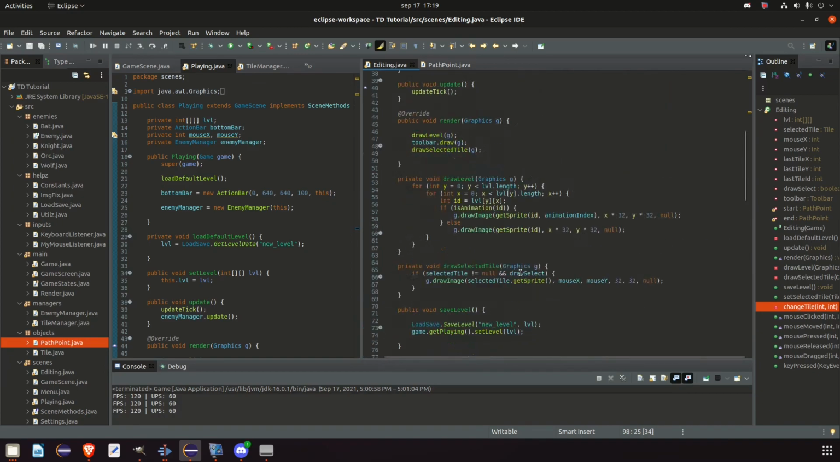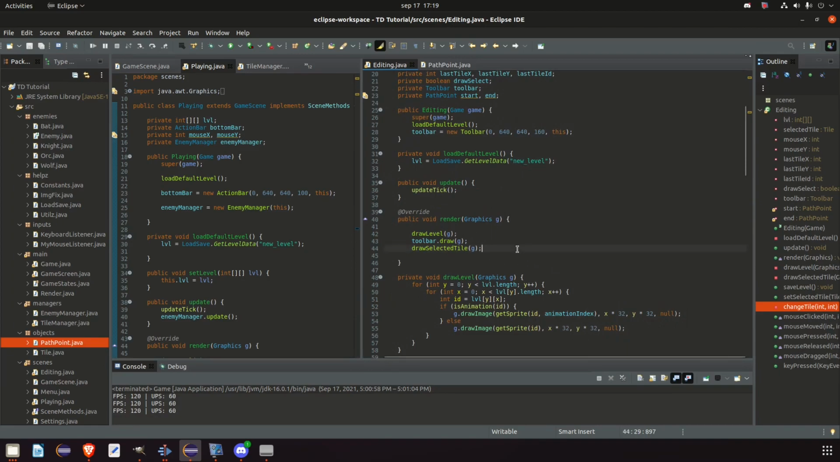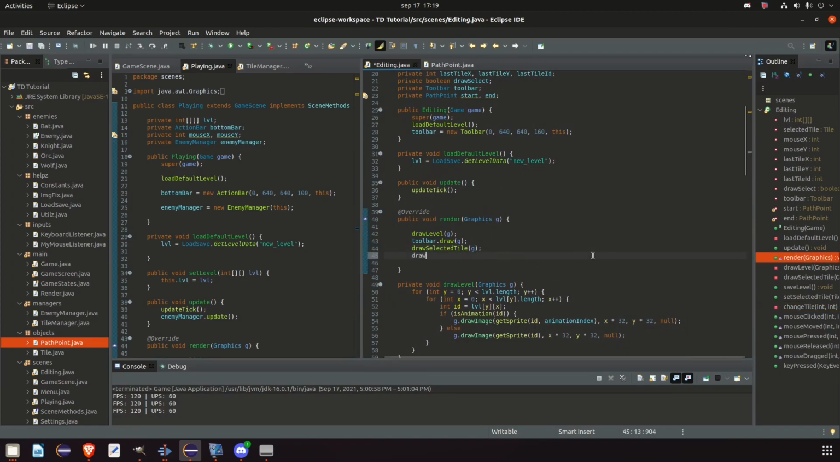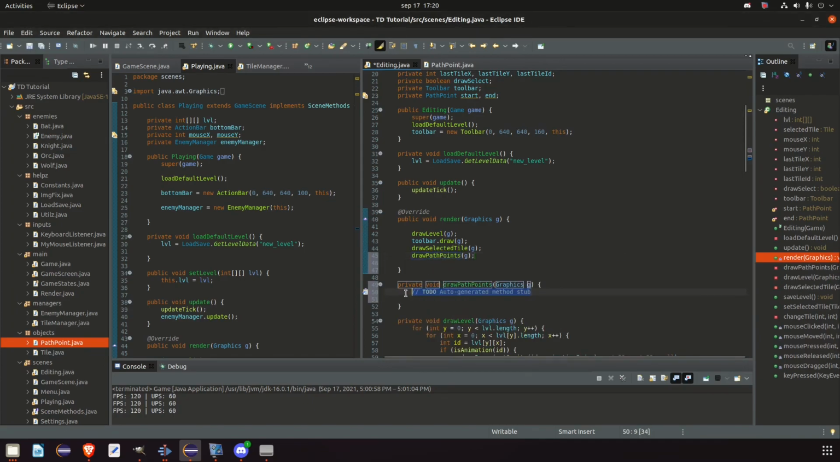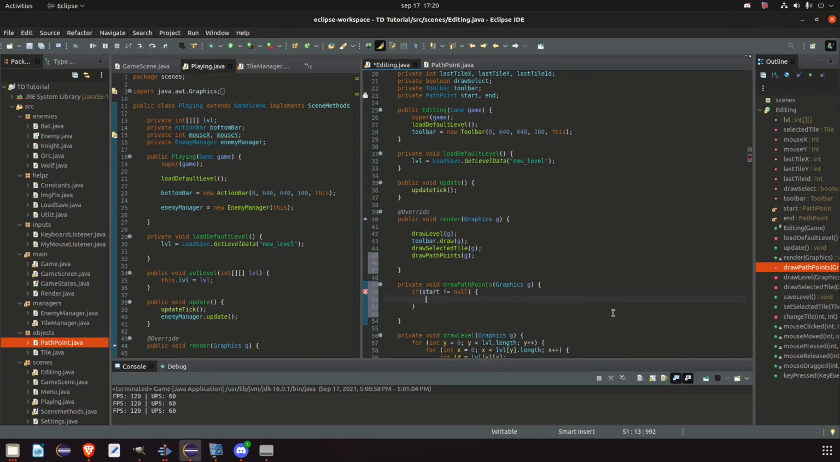Good. And in our render, we're going to have drawPathPoints with G. And it's going to do exactly what the name suggests. But we need to make sure that if start is not equal to null, meaning it's been set, then we draw that one. Then we also check if end is not equal to null, then we draw that one.